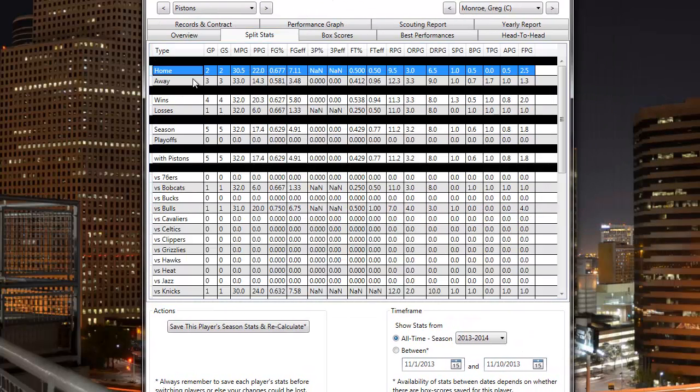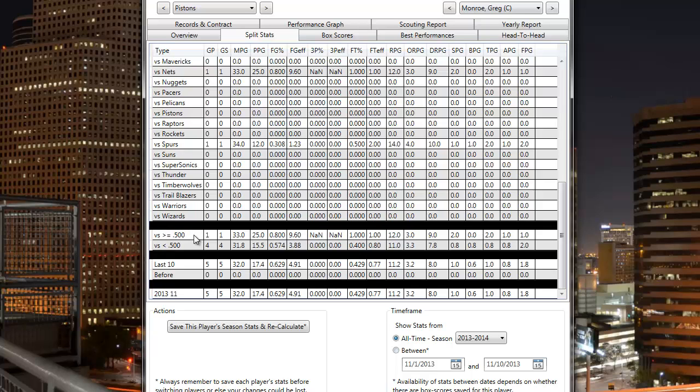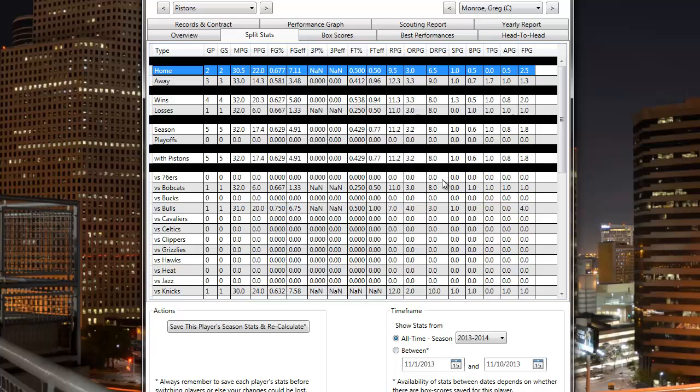Here are the splits. That's for players as well. Home and away, wins and losses, season, playoffs, with each team they've played against, each opponent, versus teams that are, of course, the exact same things that you can get for teams. But the difference is that if a player has been traded over the course of the season or the time frame that you've picked, the teams that he's played with, not only against but with, will show up here in separate split stats.